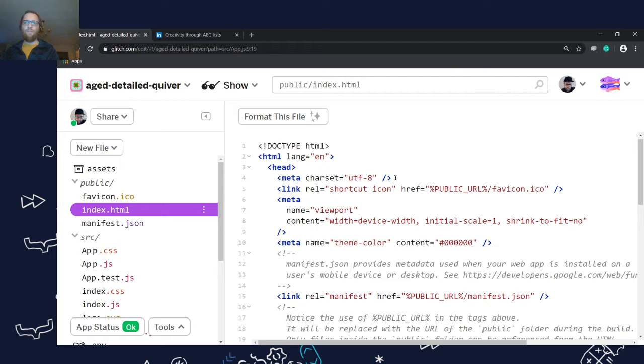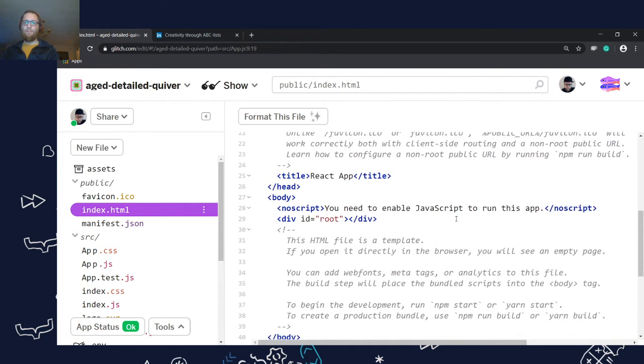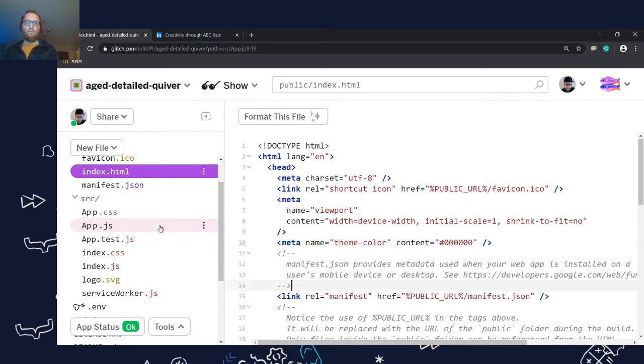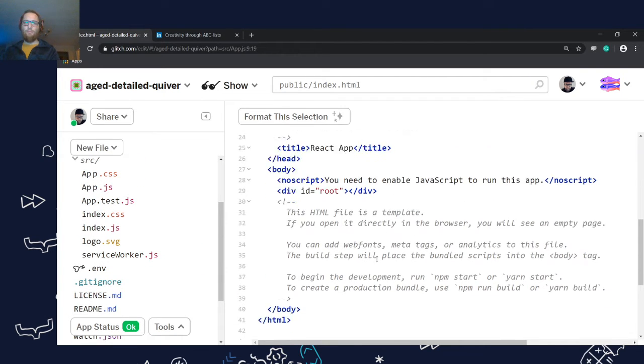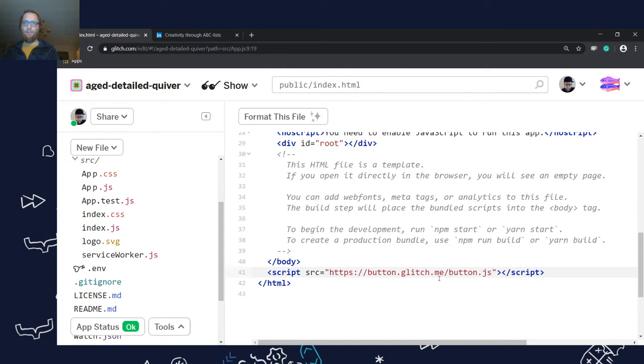I think the rest is okay to leave as is. I think this here is mostly for Android, if you install this to your home screen. Manifest, yeah, it's on a mobile device or desktop when it's getting installed. So not really relevant for us, but what I'm missing is the JavaScript included.